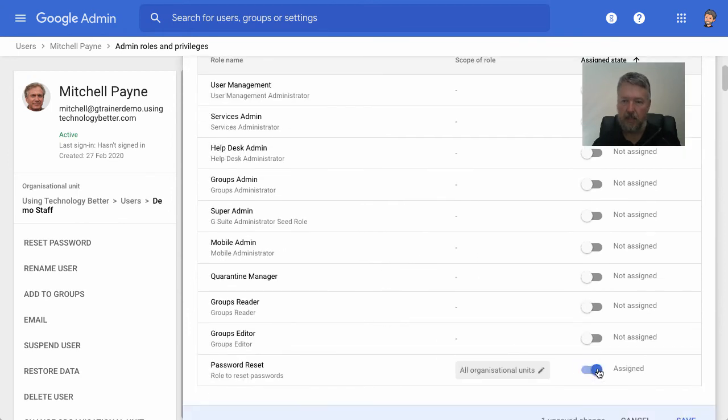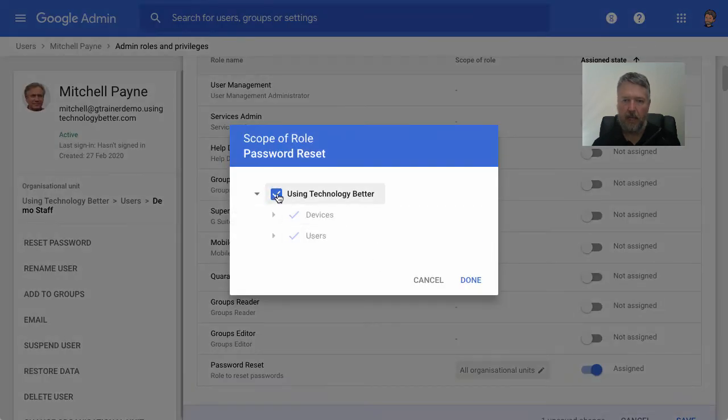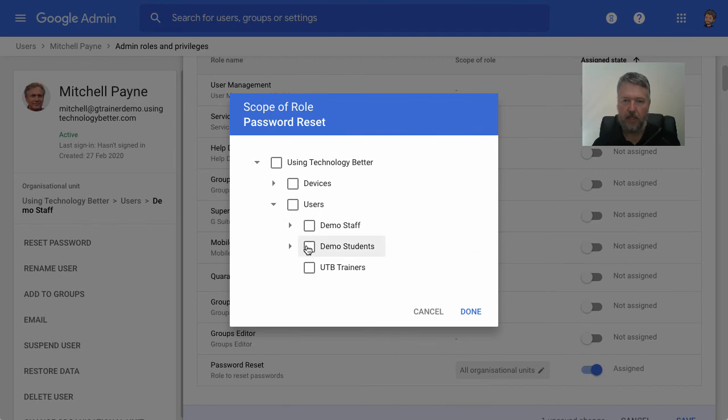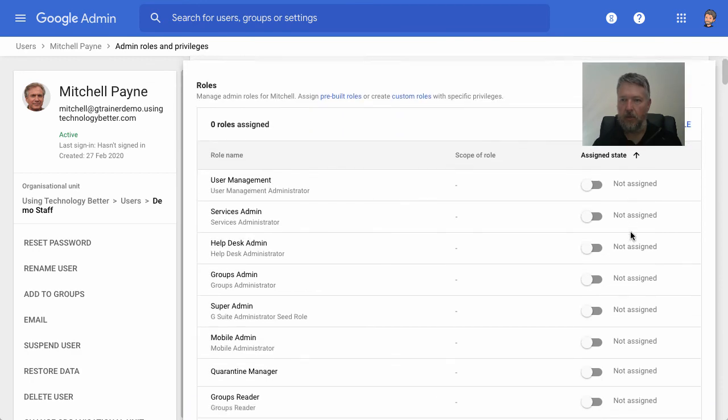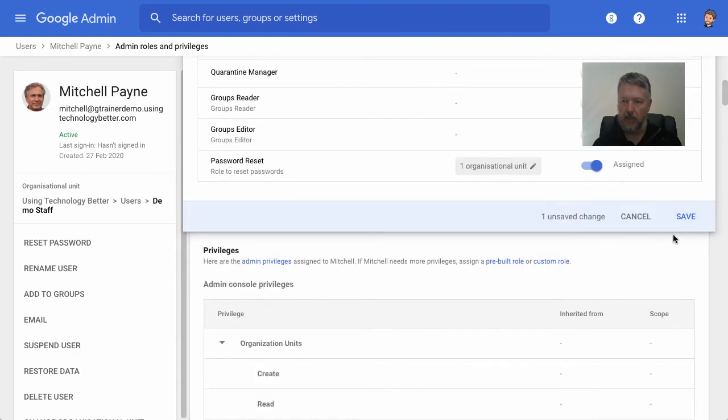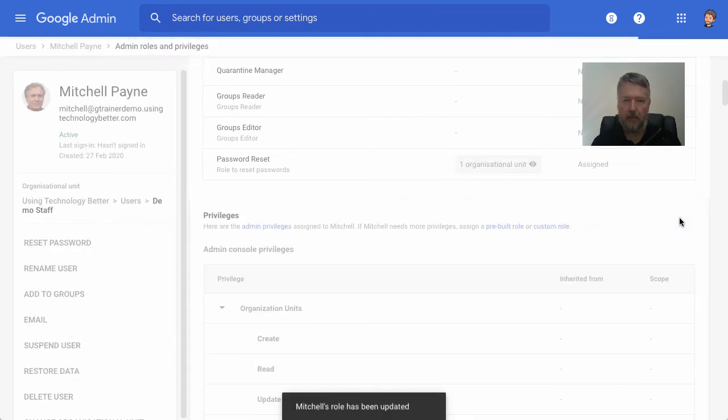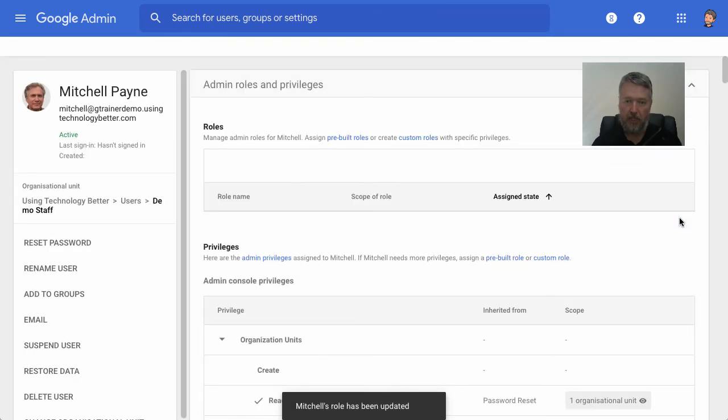So in this case, we'll assign the password reset. And once again, we'll come in here, deselect the top level one and just select students there and then click done. So that's all you need to do to be able to assign the privilege of resetting passwords to particular users.